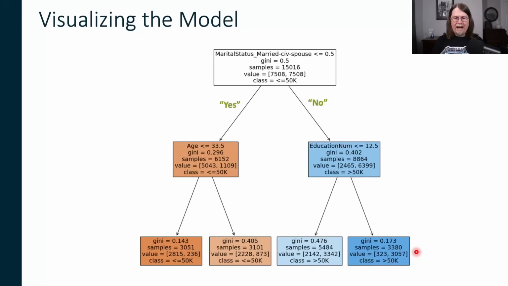First up, by convention, everything to the left implies yes to the decision node, and everything to the right implies no to the decision node. Okay, so first up, notice our root node here is the one-hot encoded feature, married civilian spouse. Since this feature is one-hot encoded, it only has two values, 0 and 1. So what this is asking is, is your value less than or equal to 0.5? And since we know the only two values are 0 and 1, this is actually asking, is your value for this feature equal to 0?